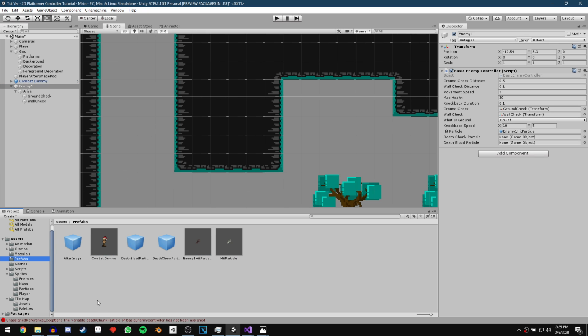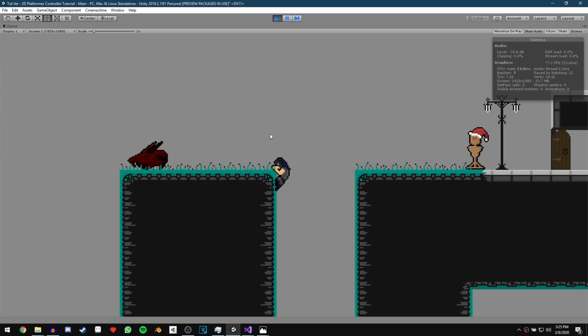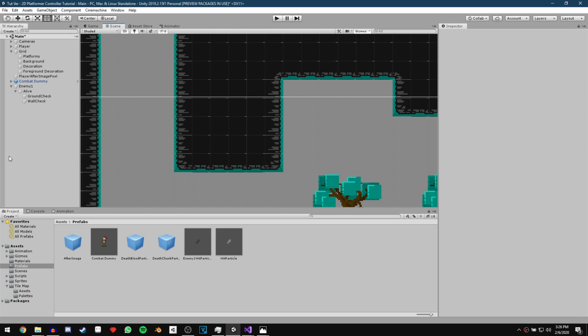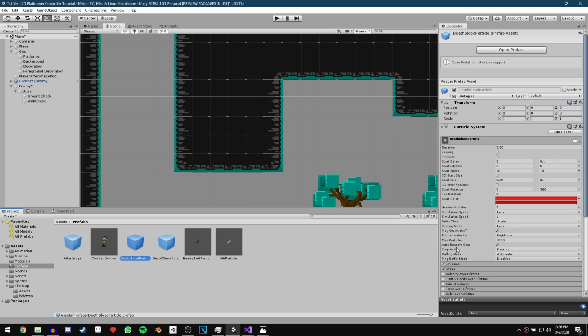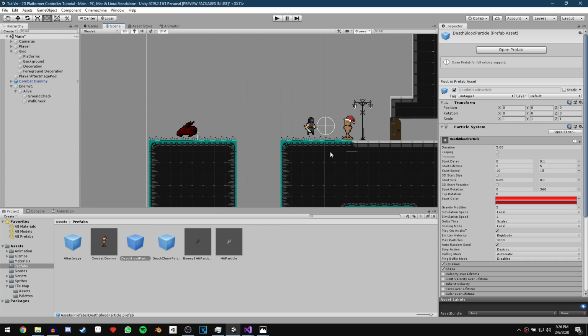And now we just need to make sure on enemy 1 that we drag in these prefabs into the game object slots. So death blood particle into death blood particle, and death chunk particle into death chunk particle. So now if we kill the enemy, beautiful. If you want the chunks to despawn faster, you just need to mess around with the start lifetime variable over here. And that's going to do it for now. Next, we're going to take a look at making the enemy damage the player when the player touches it.